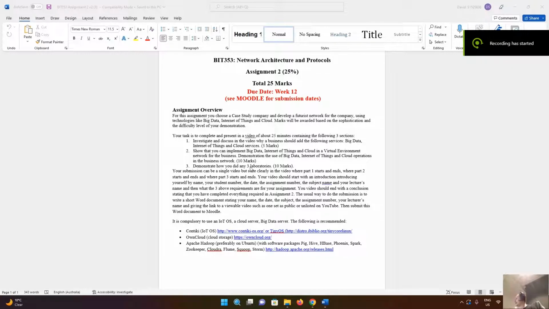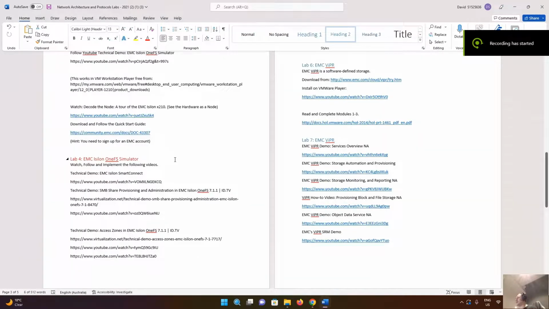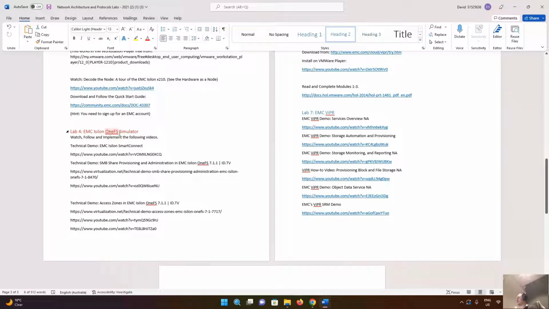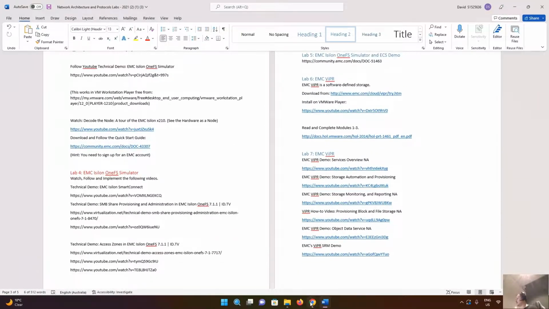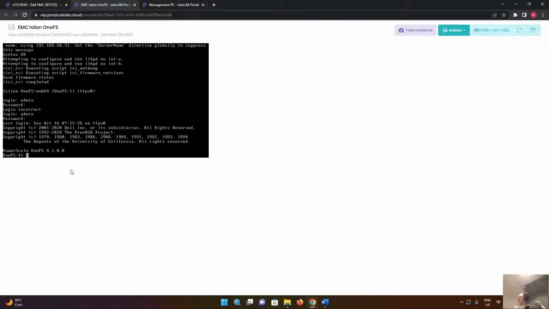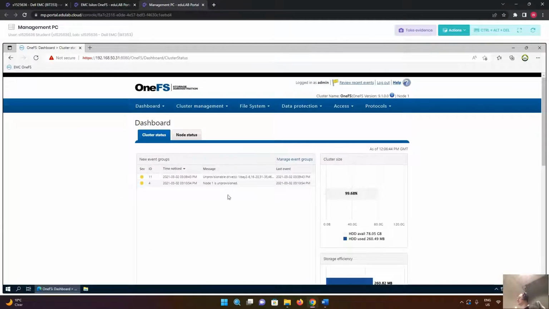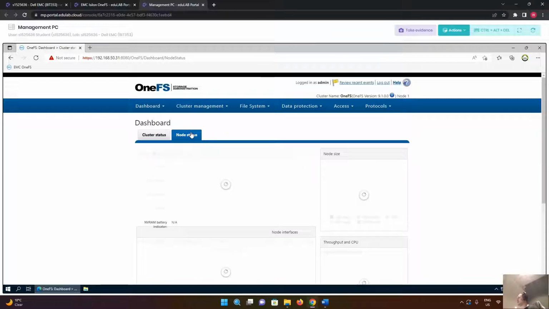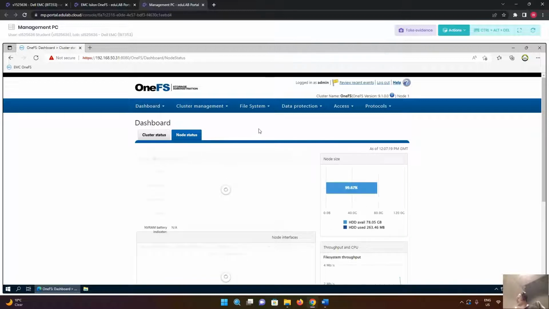My last lab is going to be lab number three. I chose lab 4 using the iPhone 1 FS simulator. I followed these videos but using EduLab. So I just configured our EMC iPhone 1 FS server, and we have to use the management PC to log into our iPhone 1 FS. So here I already logged in. Our configuration is just one node. In this case, we can see our node status from here.